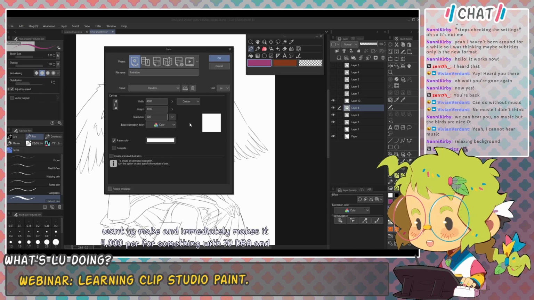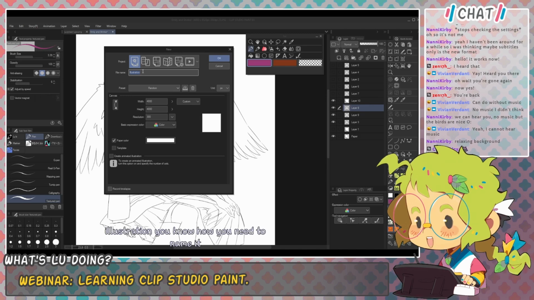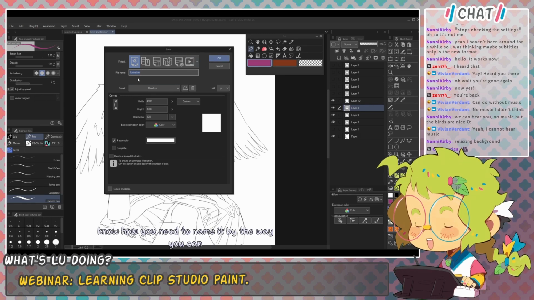And this is the average file properties I use for a random drawing. It's going to be an okay size for me. Then we have here the name of the illustration. You don't need to name it right away. You can name it later when you save it, like in other software.